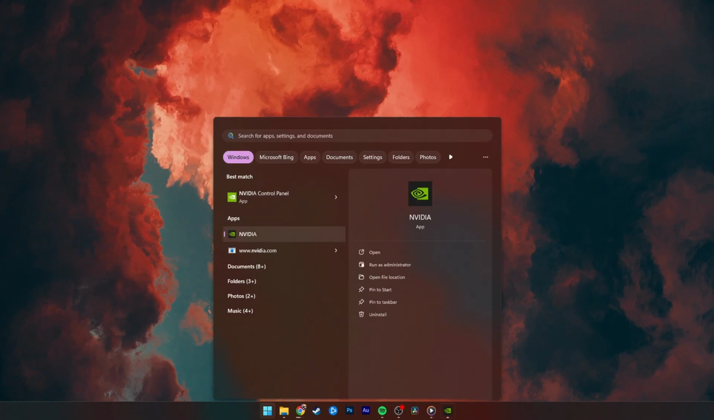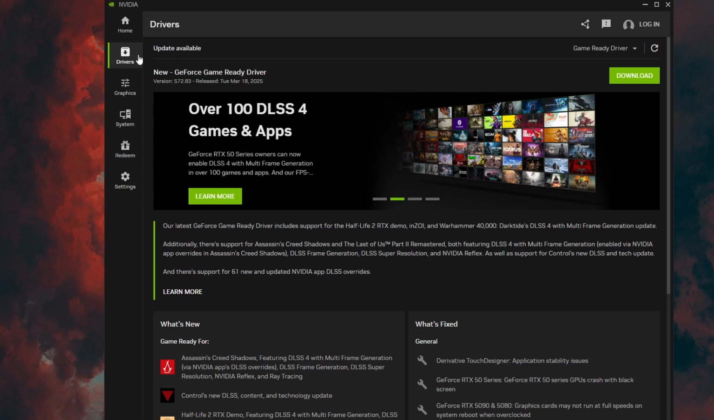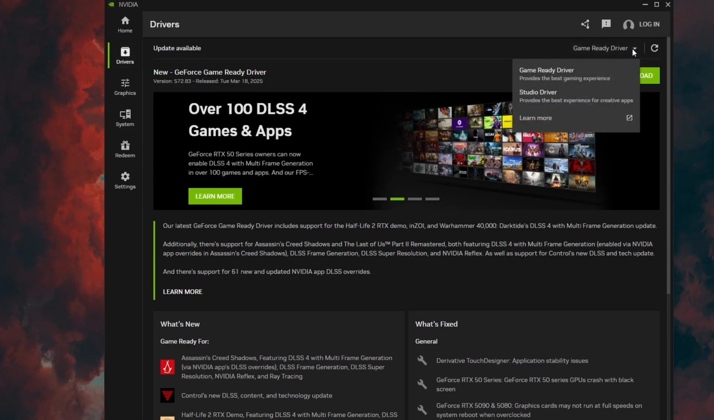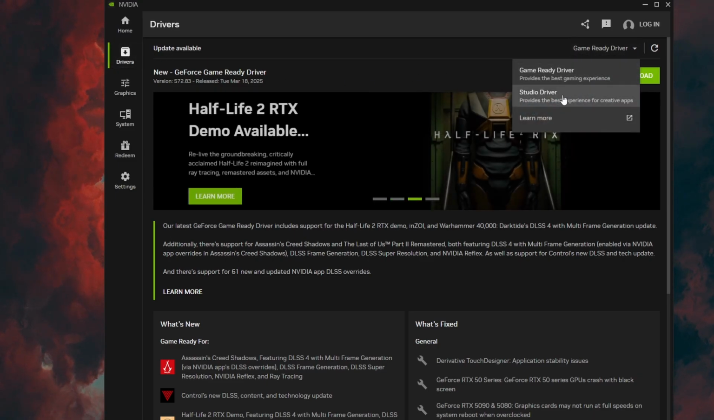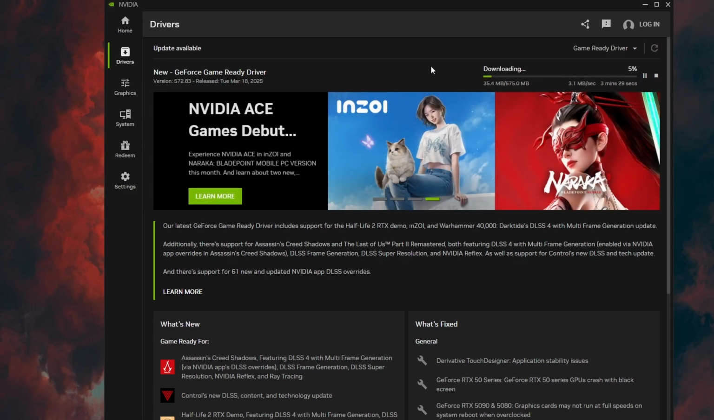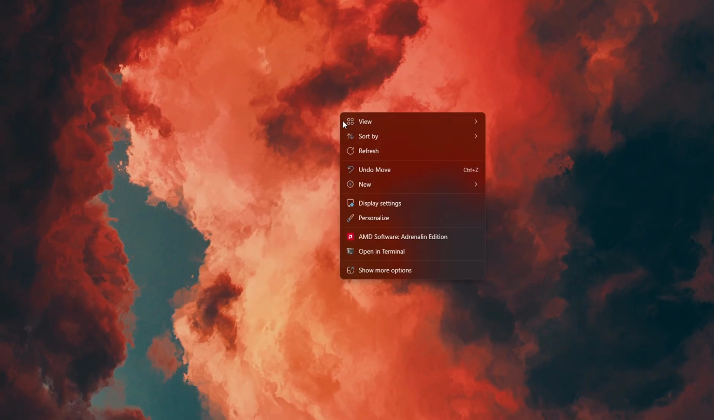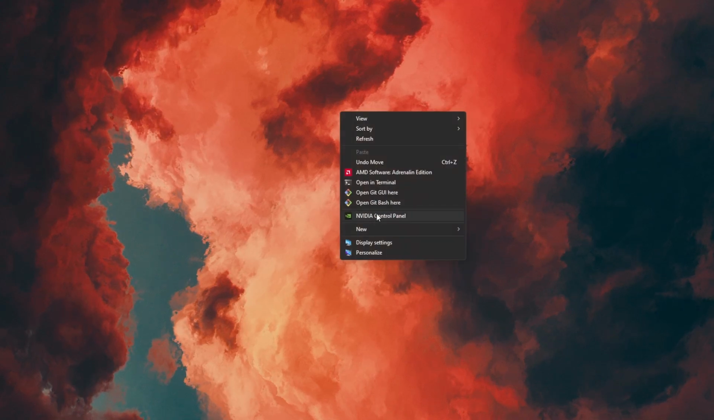Next, launch the NVIDIA app. You're not required to log in to proceed. Head to the driver section and from here select either the Game Ready driver or the Studio driver before downloading and installing it to your system. This will improve the performance of your graphics card and allow you to use all other NVIDIA products, such as the NVIDIA Control Panel. You might be required to restart your PC after making all of these changes.